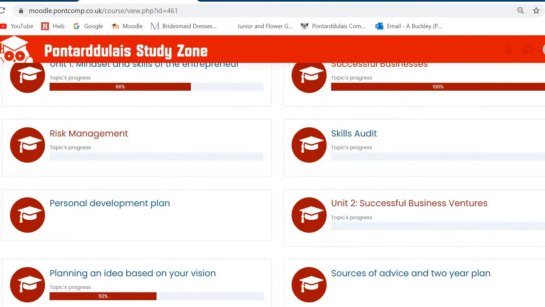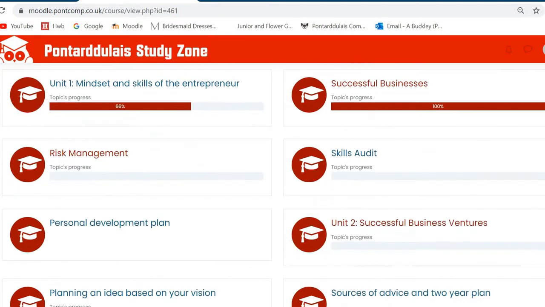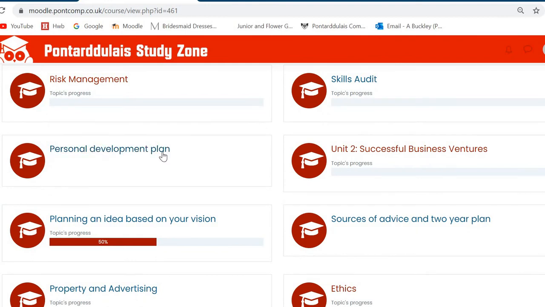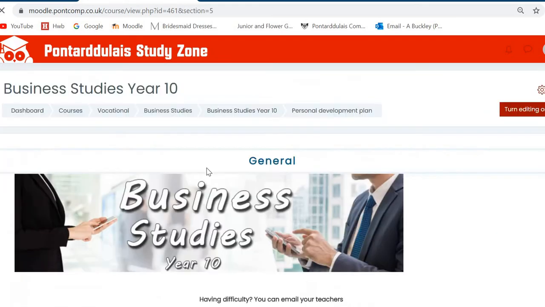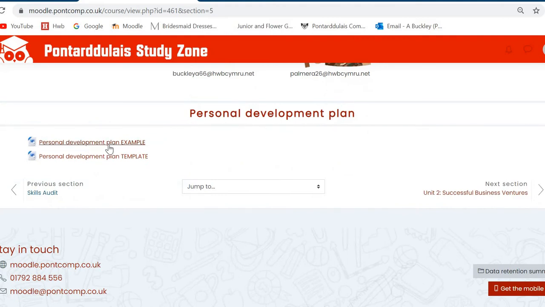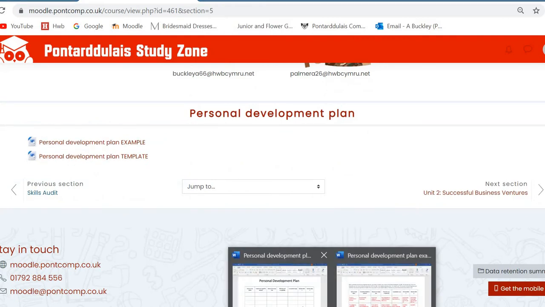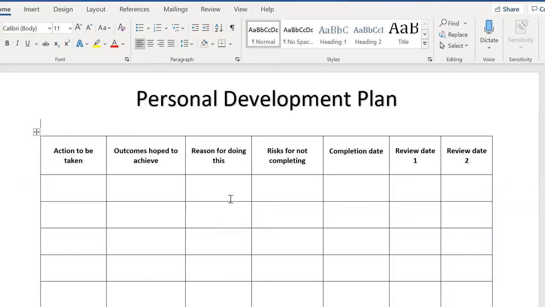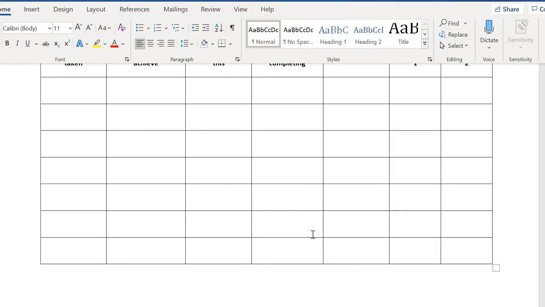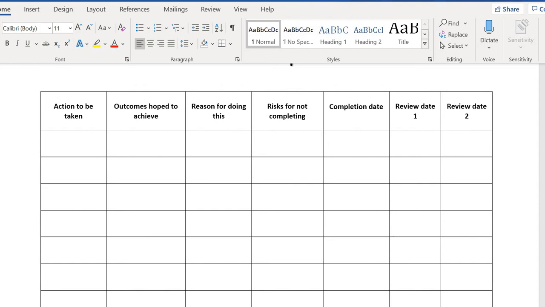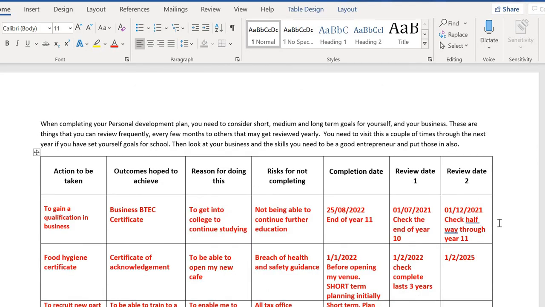So if you have a little look on Moodle and scroll down, you can see personal development plan here. I've put it at the end of Unit 1 because this is something that we're going to be developing over the year. So if we have a little look in there, you will see an example and a template. Okay, so this is your template that you're going to be using, which you can fill in. And the example is me just giving you a little help to show you what yours needs to be looking like.